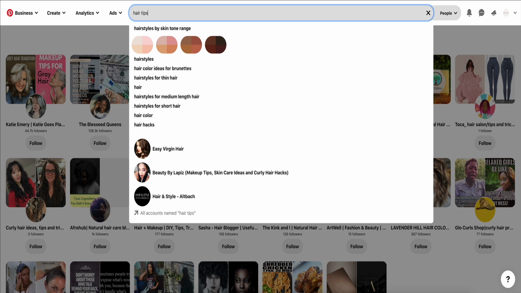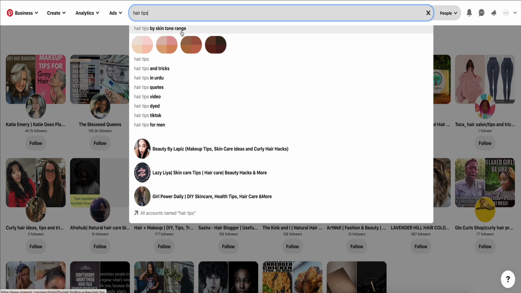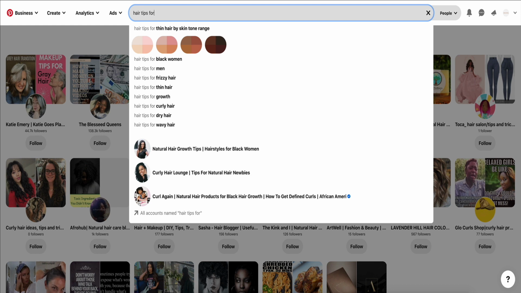And when you put in hair tips, you will have some different topics coming up as well. So hair tips and tricks, hair tips video, hair tips diet, hair tips for women. And then you can also see hair tips for. So you can basically look for different combinations of words that you believe your ideal audience is looking for, right? So hair tips for black women, for men, for frizzy hair, thin hair, whatever.